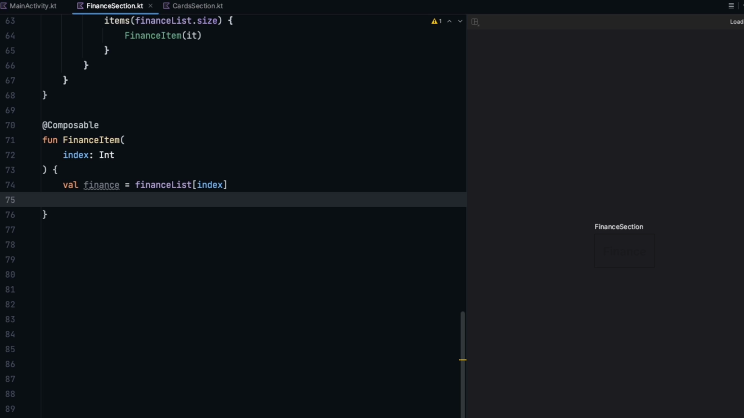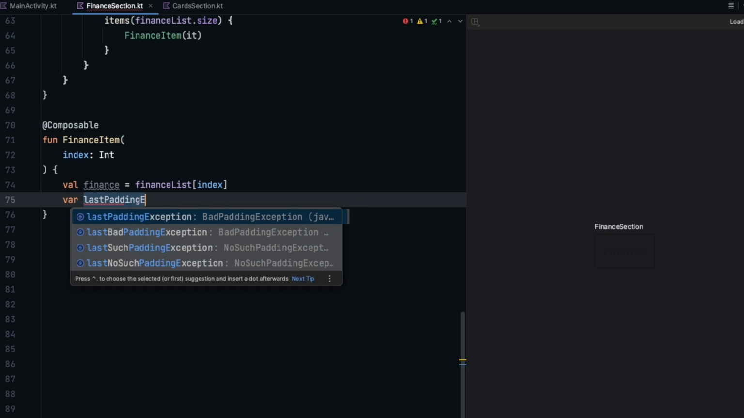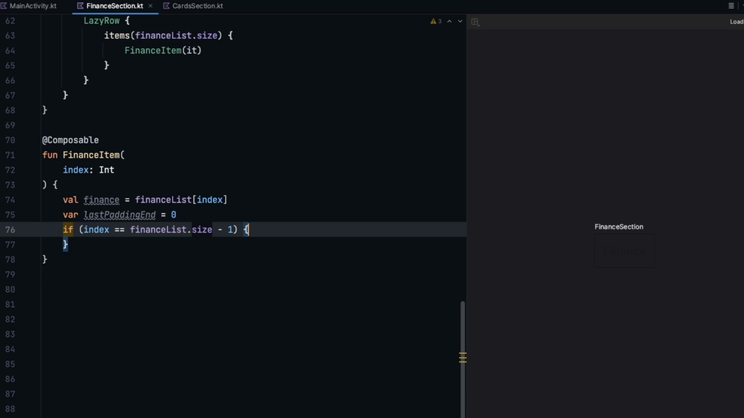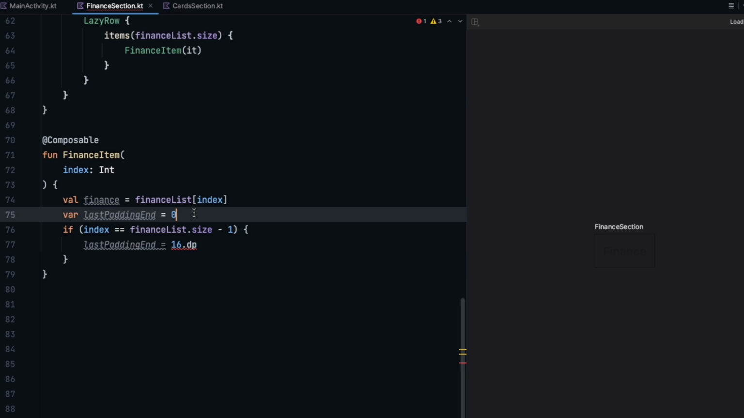Again I'm going to create the last padding for the last item, the same as the other section, so var last padding, and like this is going to be 0 by default, but if index is equal to my finance list dot size -1, then that's the last item, and it's going to actually be 16dp, so last padding 16.dp. I did not write dp here.